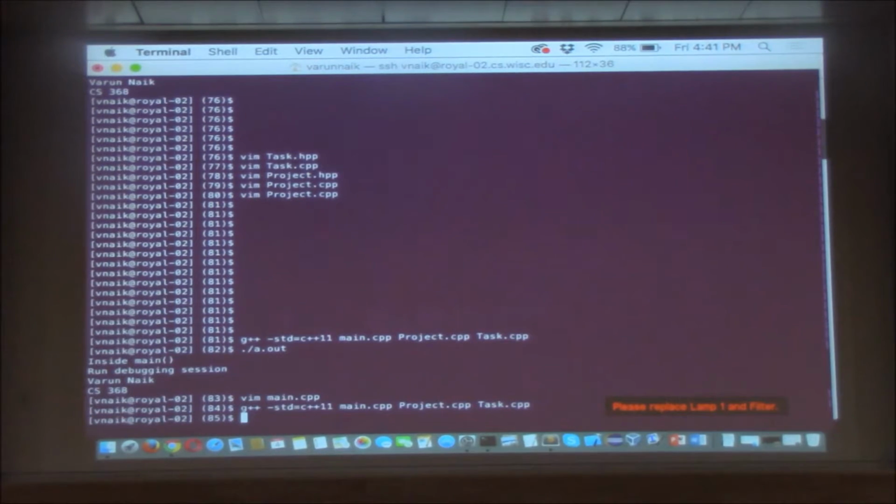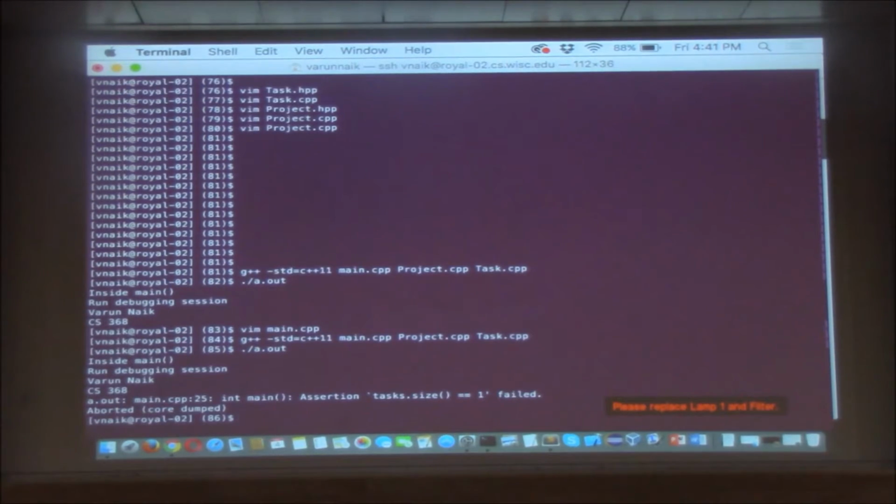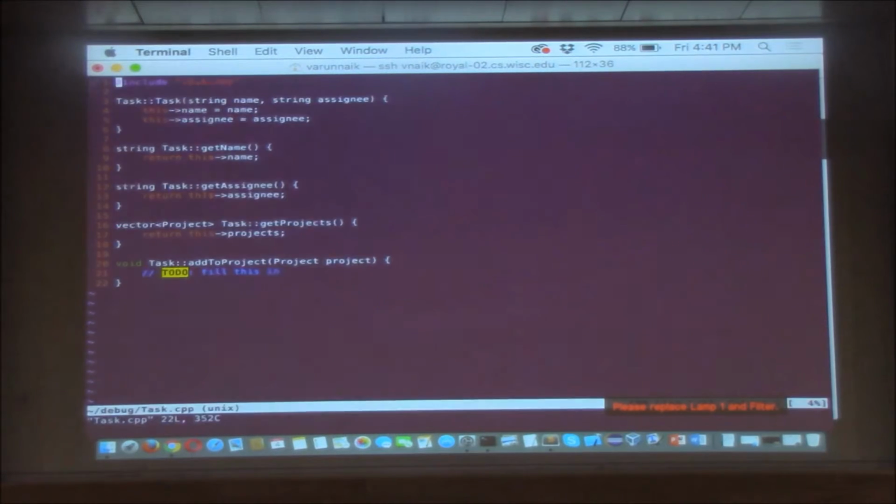If we compile, and then we try running it, this is the kind of error message we get if an assertion fails. Yeah, the program just crashes at that point. The very first one failed because we don't actually have anything inside this method. But let's add that.